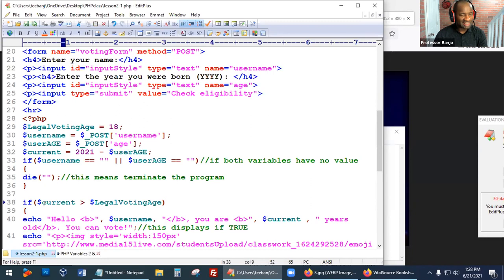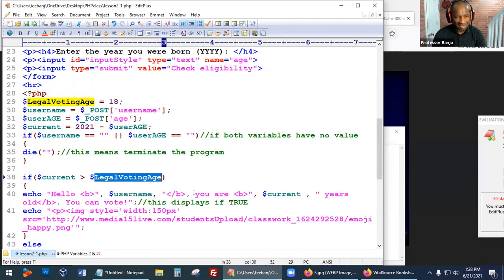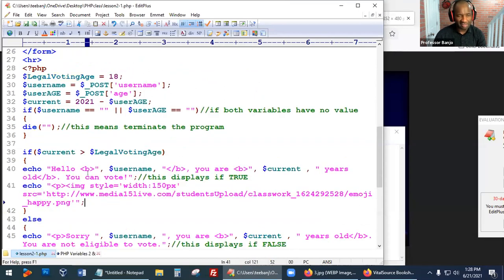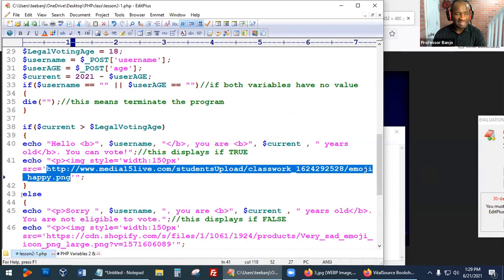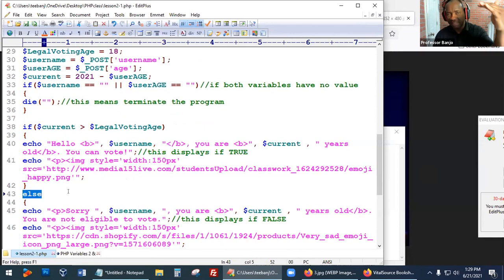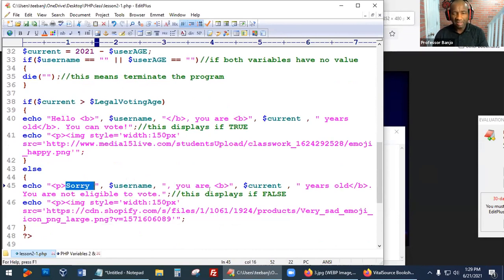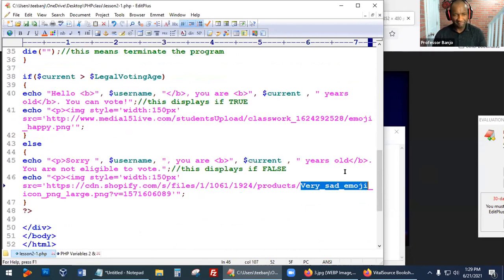Okay, so right here you can see it says, if current is greater than the legal voting age, then it's going to say all this stuff here. It's going to say, hello, and you are whatever the age is, years old, you can vote. Then here is the happy emoji, right? It says else. If it's a different age, if it's less than, it's going to say, sorry, you are not eligible to vote. It's going to show you a very sad emoji, right?